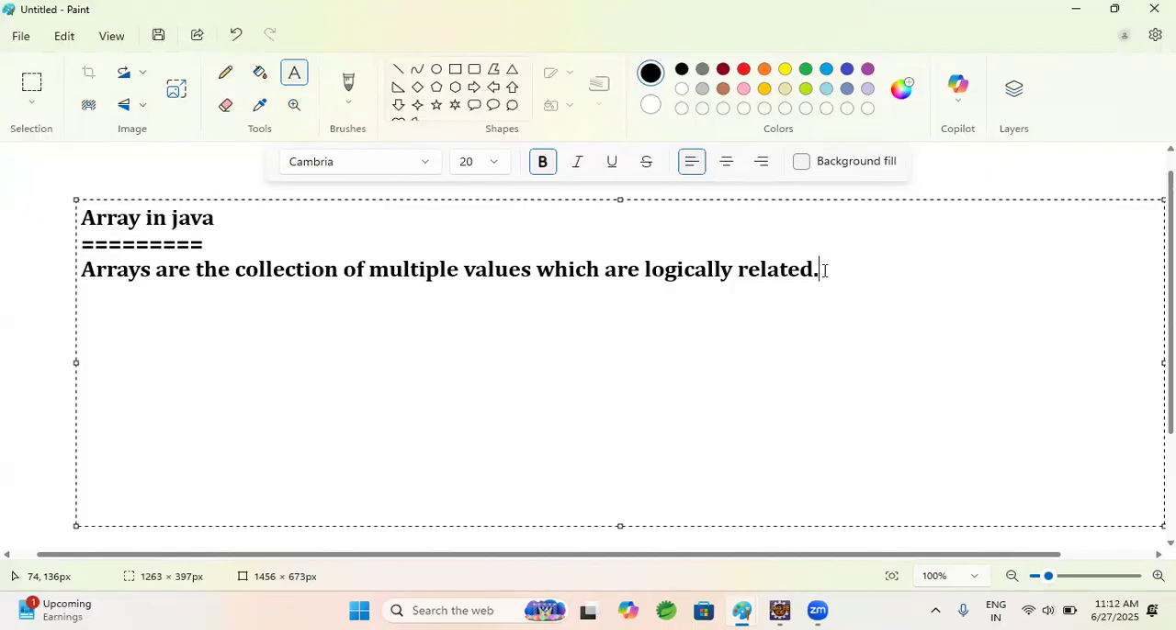That means we can store values like 10, 20, 50, 1, 2, 3, 4. So we can store like this. These are integer type of data, right? We can store this kind of data, but we can't store mixed data like an integer, a character A, a boolean true or false, or a string. We can't store combined data. We can store data that should be of only one type. That means logically related.